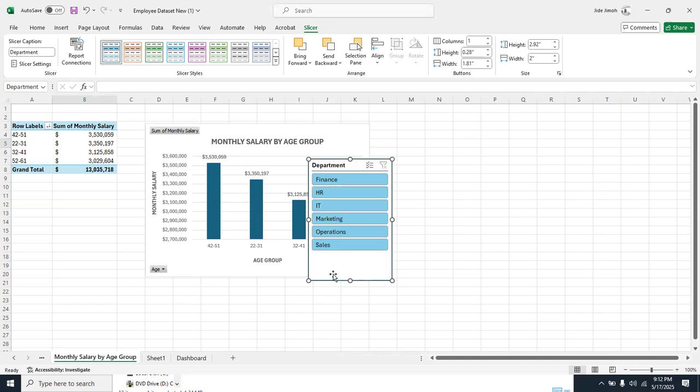Now, immediately you create your slicer, this is very important. Immediately you create your slicer, the next thing you need to do is to connect your slicer to all the charts that you have built. Once you have created your slicer, just as we have done, the next immediate thing that you should do is to connect this particular slicer to all the charts that you have built.